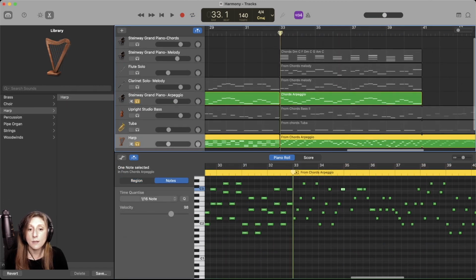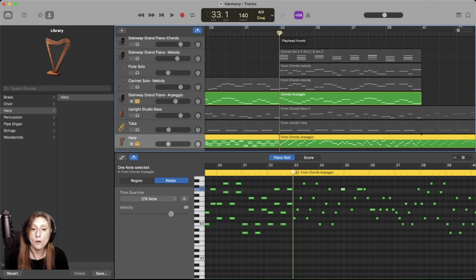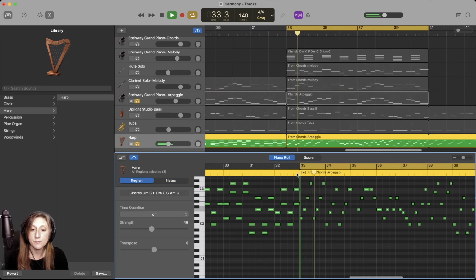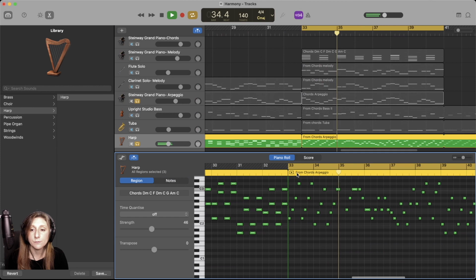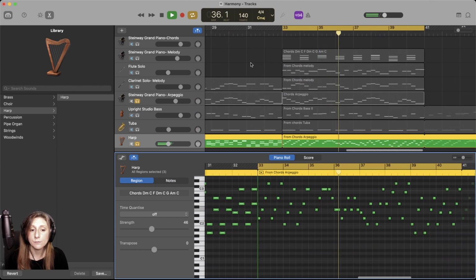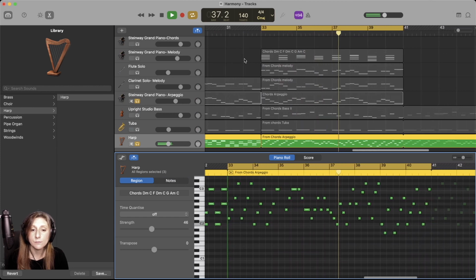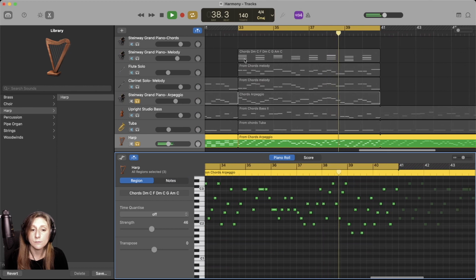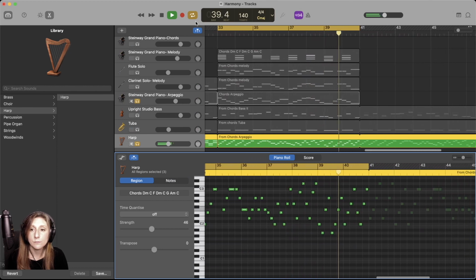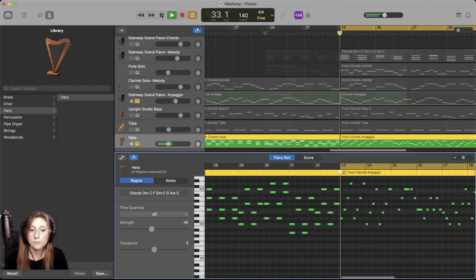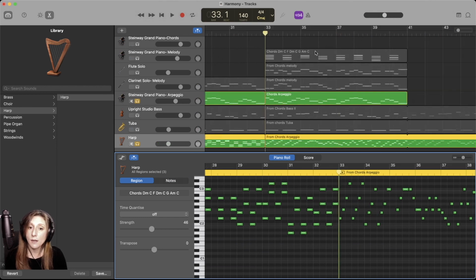I use this technique with the piano and with the harp, so let's check now a variation of the arpeggio. Now let's hear how these two kinds of arpeggios work together.